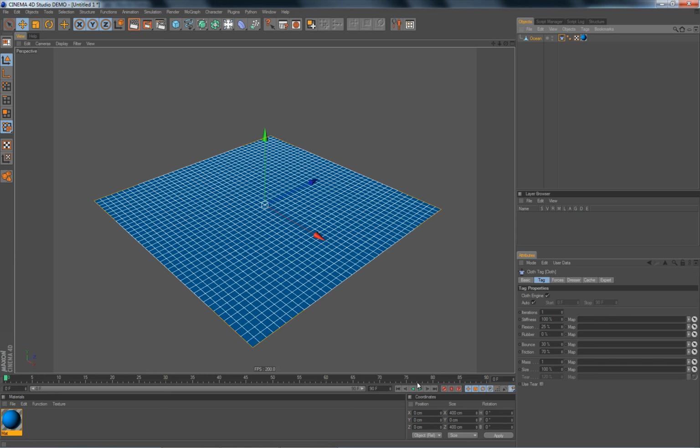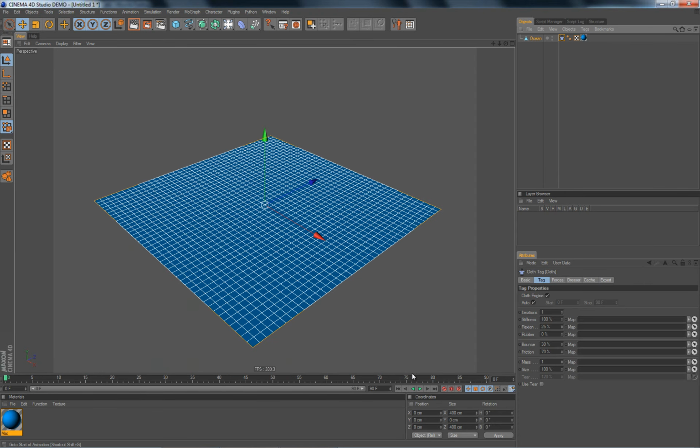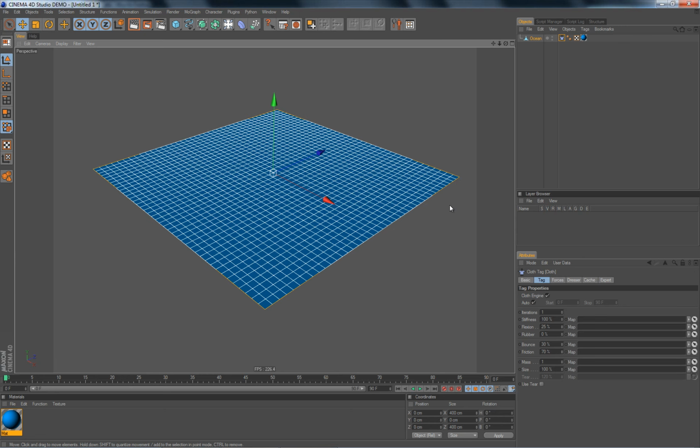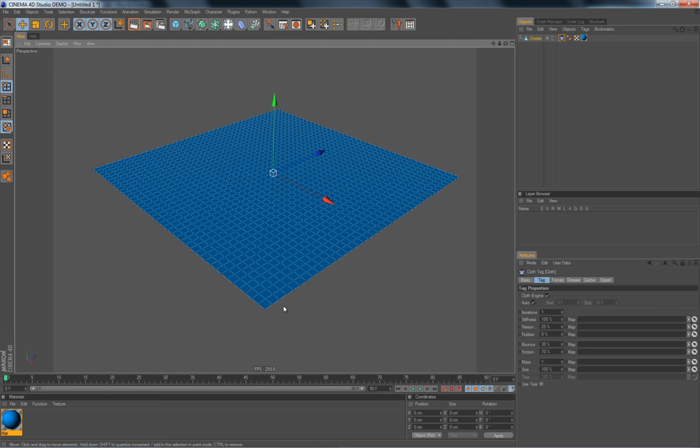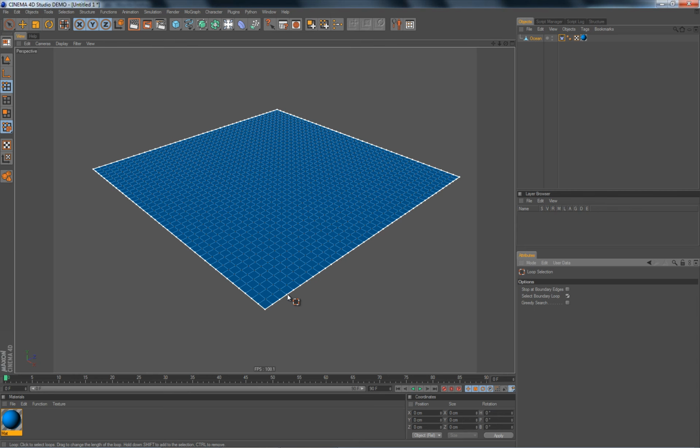If I press play now, the simulation will start and the object will drop. It will drop because none of its points are fixed. So what we want to do is fix all these boundary points here. We'll go to our point mode and select our loop tool, which won't work unless you check this select boundary loop option. Now you can freely select those points like this.